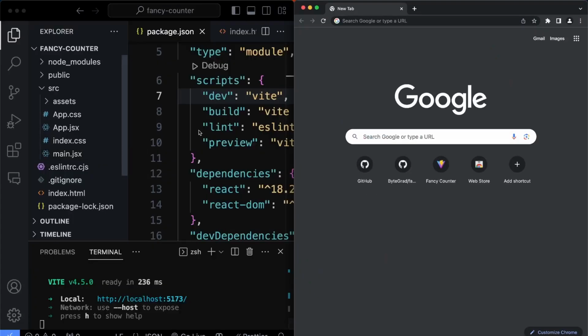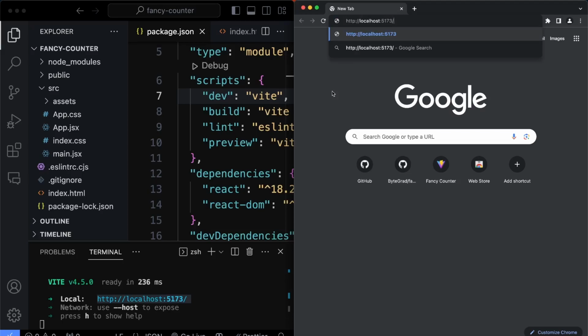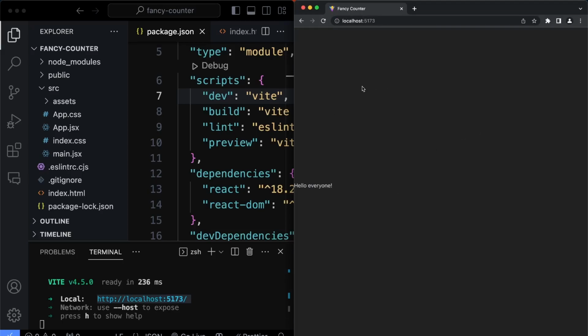I will put this on the side, and now I can go in my browser and I can go to that address, right? I could copy that, I can click it, but if I copy this and paste this right here, we now see that our app is running here. It's a bit difficult to see, so let me zoom in a little bit. So if I zoom in here, you can see that we have some text here called hello everyone.